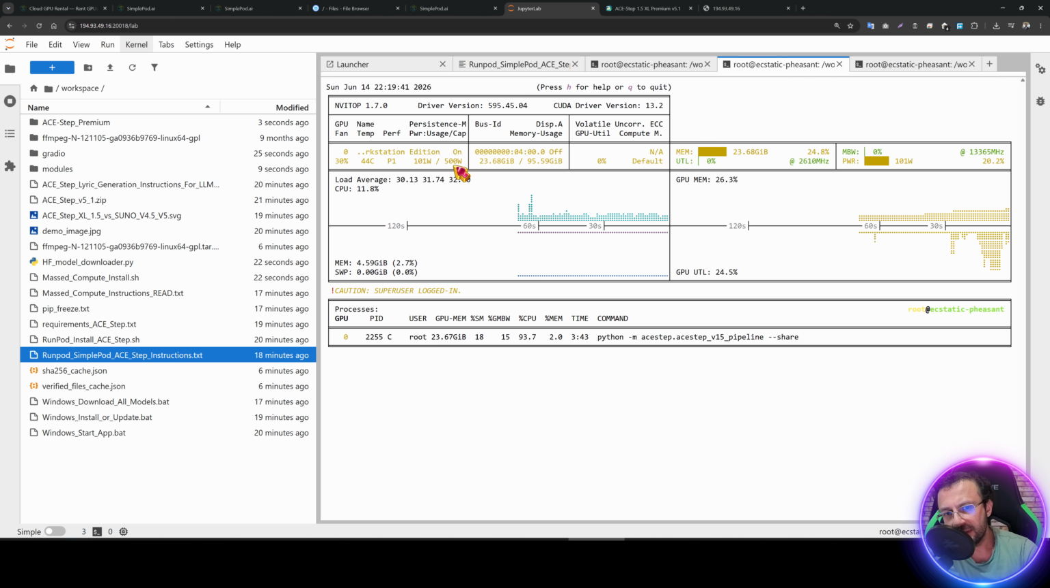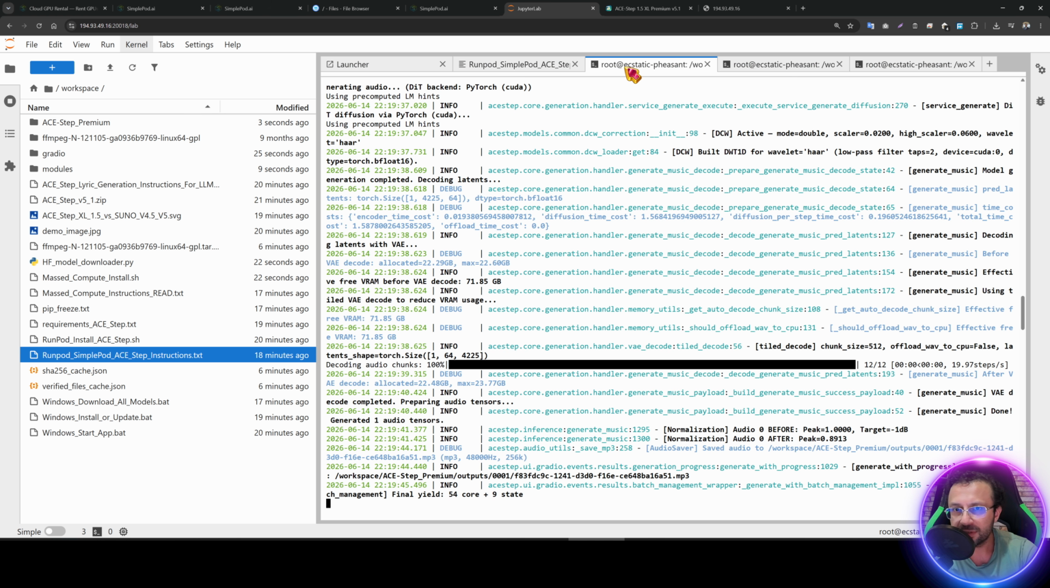But I see that this one is limited to 500 watts. This should be 600 watts if I remember correctly. I will tell the developers of SimplePod, their driver version is very up to date. You see 595 on RunPod, it was 580. Their driver also supports CUDA 13.2. This is a big disadvantage of RunPod.